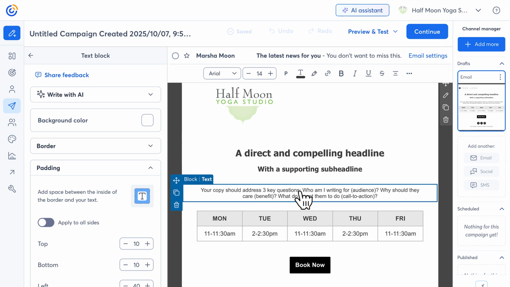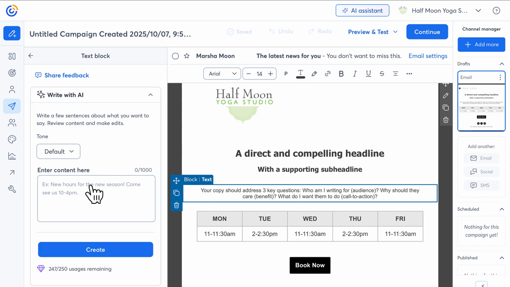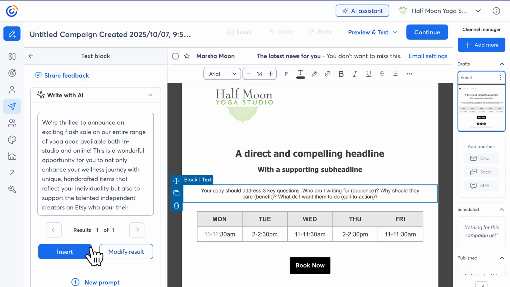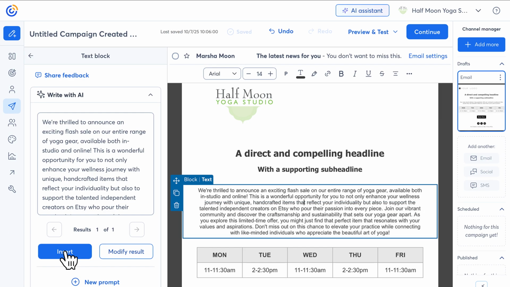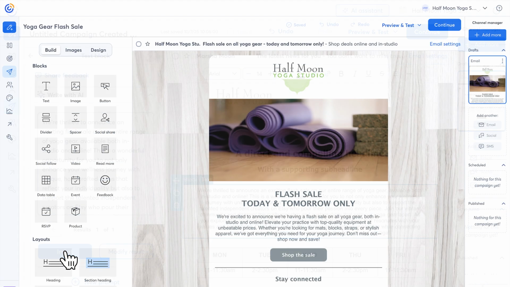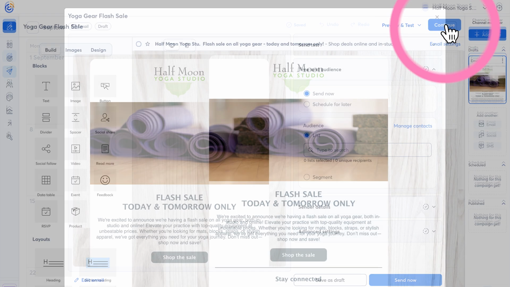If you're not sure what sort of content you want to create, try out the content generator. Enter a few sentences or keywords, like you're having a big sale or event. Like magic, we'll create the content for you. It may take some time to design the perfect email, but when you're finished, click Continue.